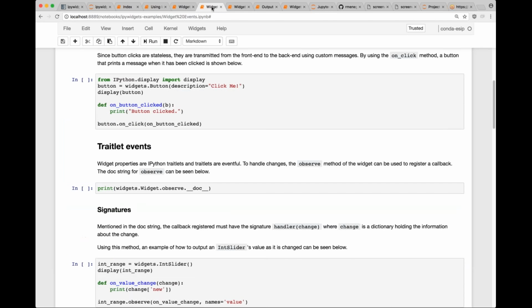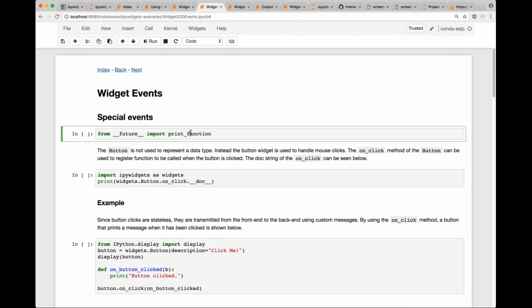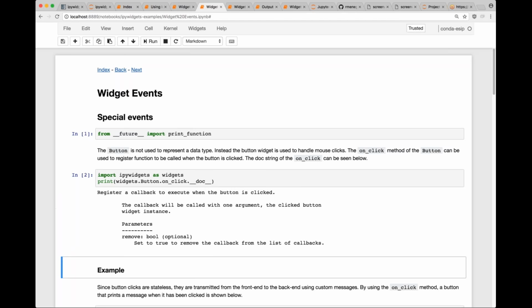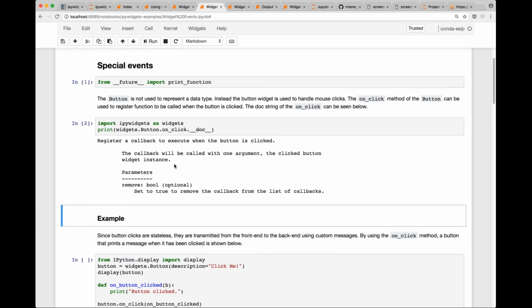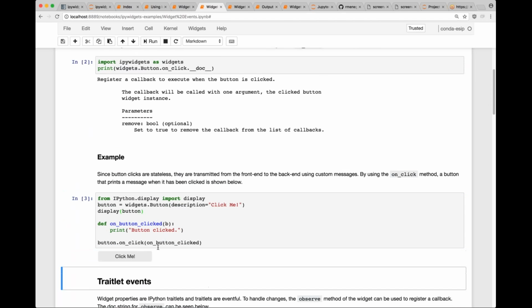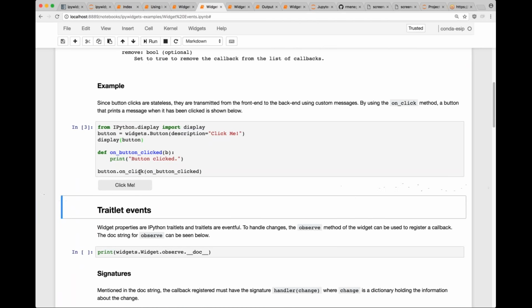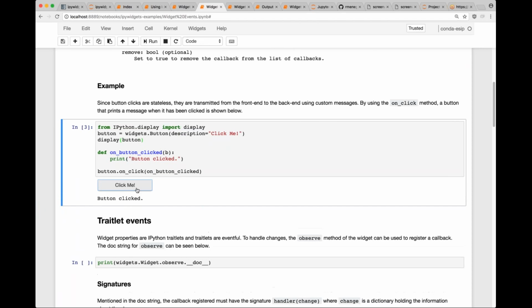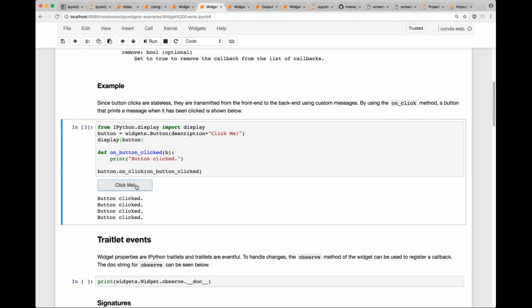Okay, so next let's look at these events. Again, one of the big things with widgets is that I can be notified anytime the widget changes, and I can run code based on that. The way to do this is through several functions. The button has a special function called the onClick function, and anytime the button is clicked, you can set this function to be run. So click me. And every time it clicks, it's printing out button clicked.